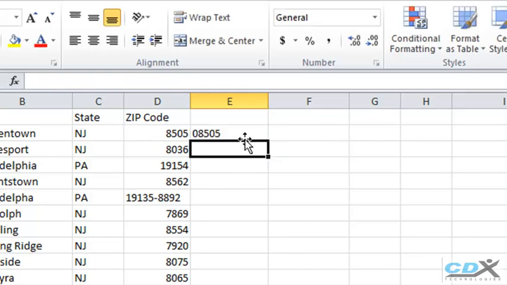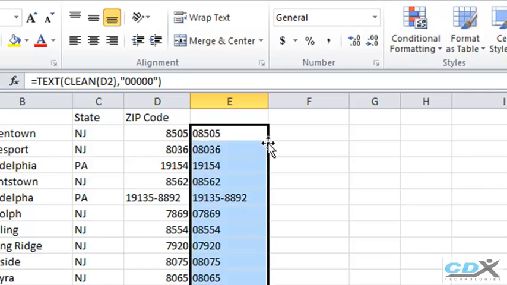This converts the zip codes to text format like the zip codes in the list we just created. It also removes spaces and non-printing characters, and you can see that it restores leading zeros to the zip codes as well. To copy this formula down the entire list, just select the cell, put the cursor at the bottom right-hand corner until we see a cross like this, and then just double-click.